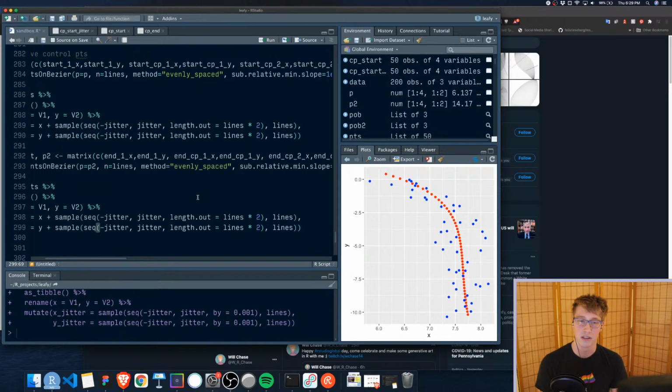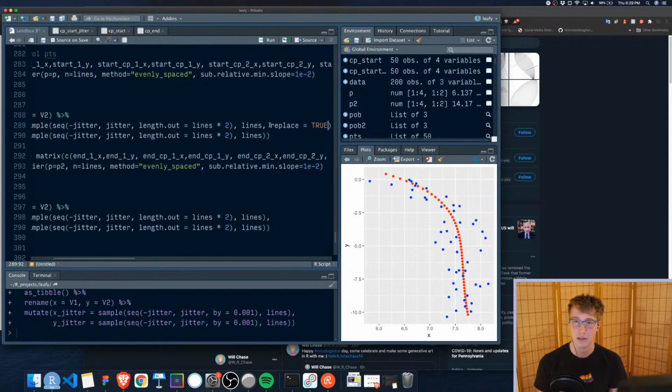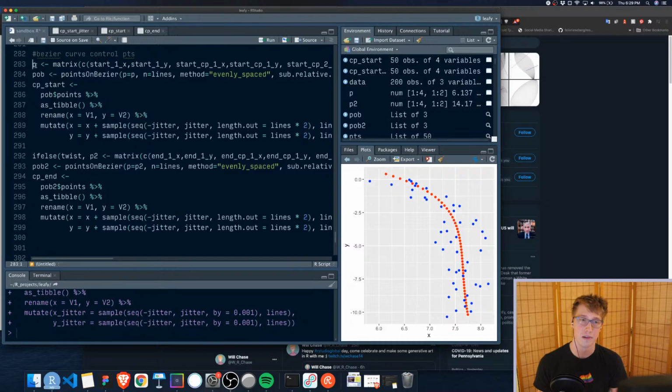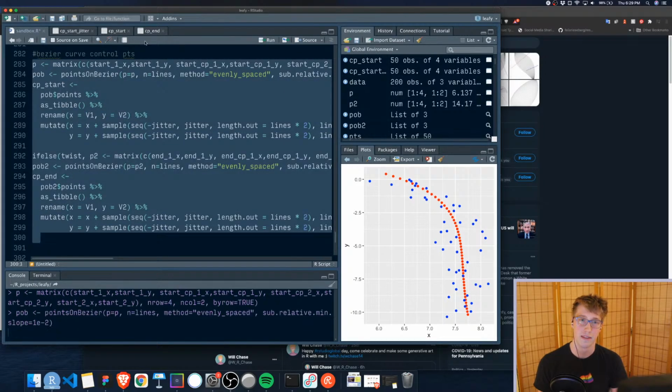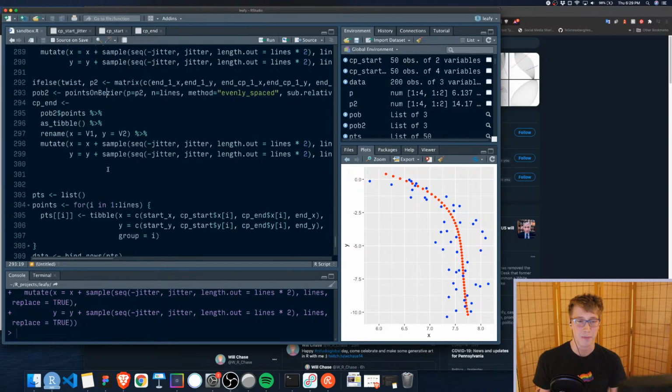And I just realized that I actually do want to replace. I do want to sample with replacement in this case, because why not? I don't really care if it uses the same jitter twice. Okay. Last time. It's gonna work. It's gonna work. Hey, it worked. Okay.